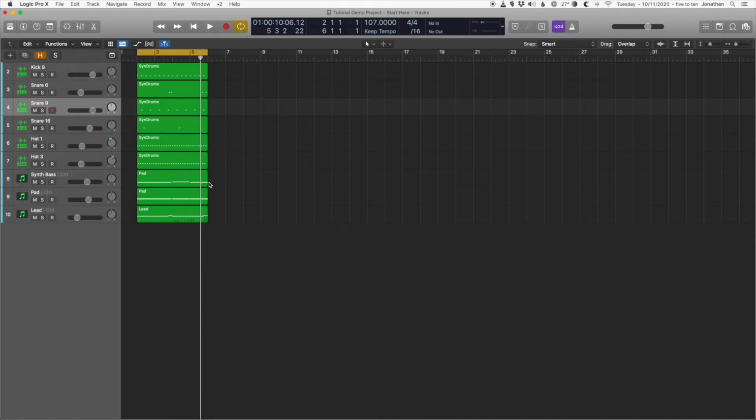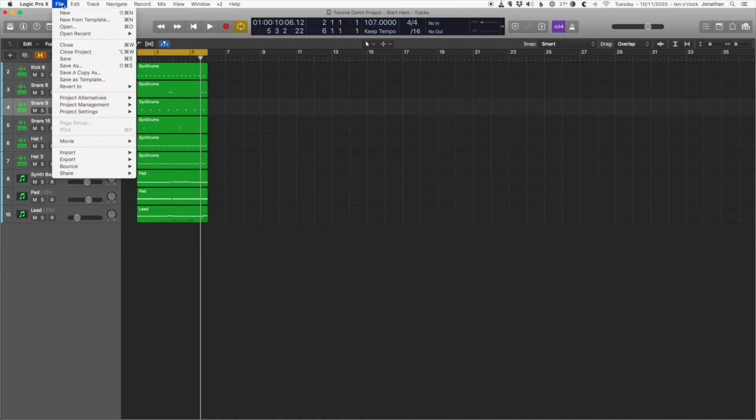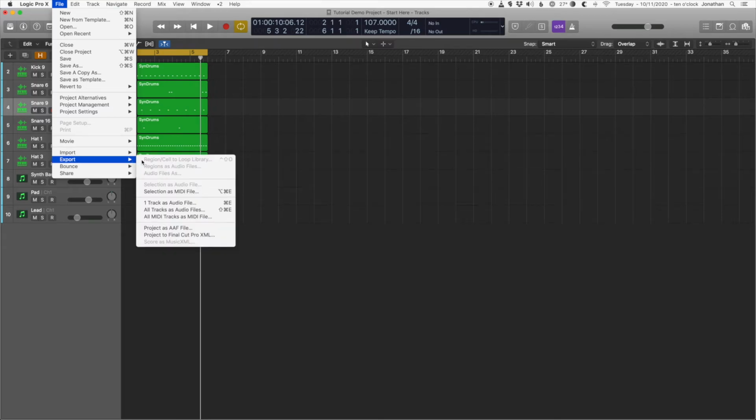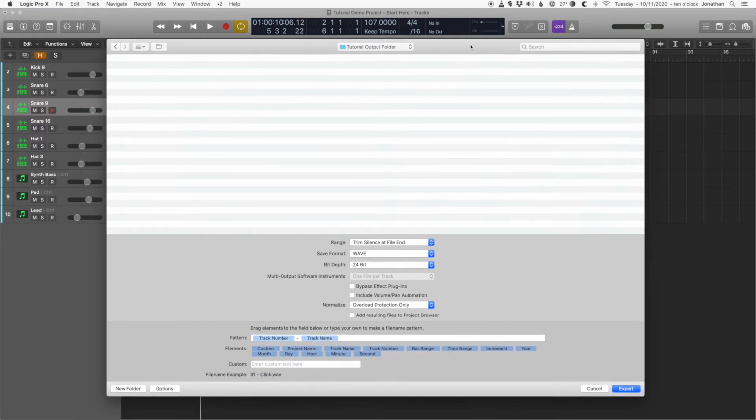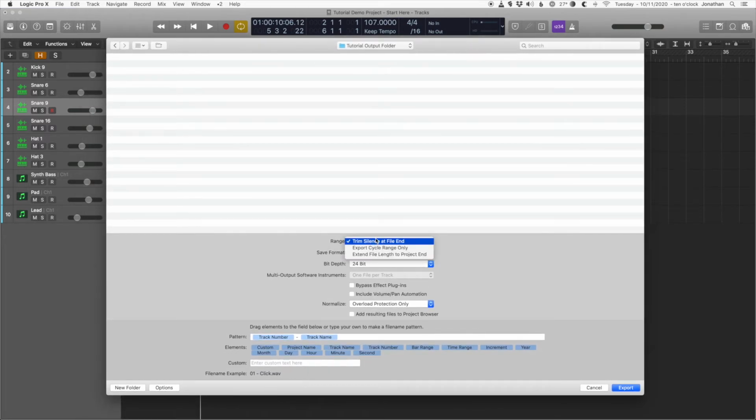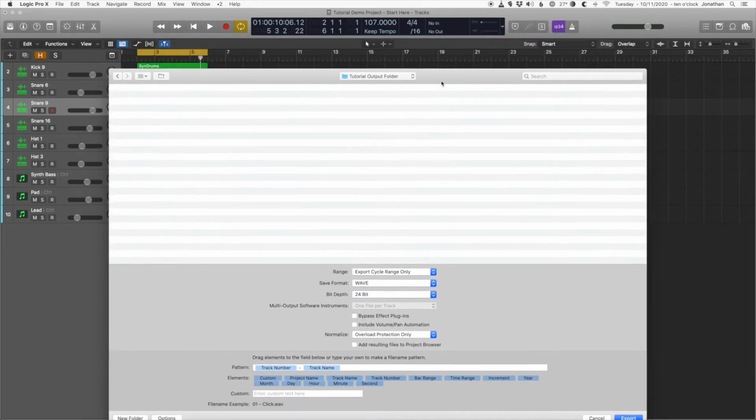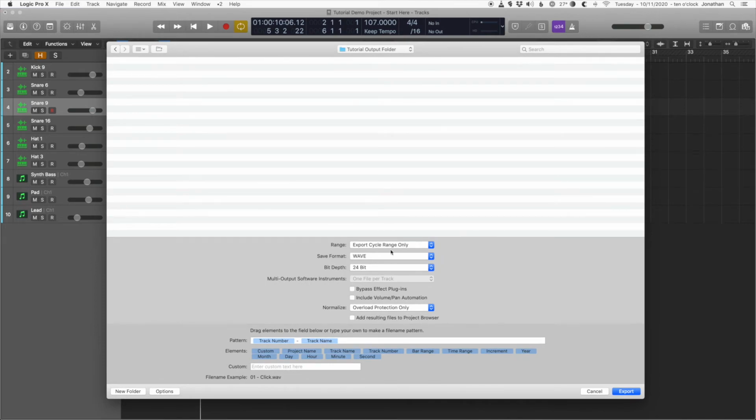Now, the last step of the process is we want to get each of these files out to WAV, and we're going to do that by File, Export, and then All Tracks as Audio Files. Basically, we can choose the range of what part of the project we want to export. In this instance, we're going to use cycle range because I've set up a loop region for just the parts of the song we're interested in. We're going to use WAV audio files, and the bit depth is going to be set to 24.